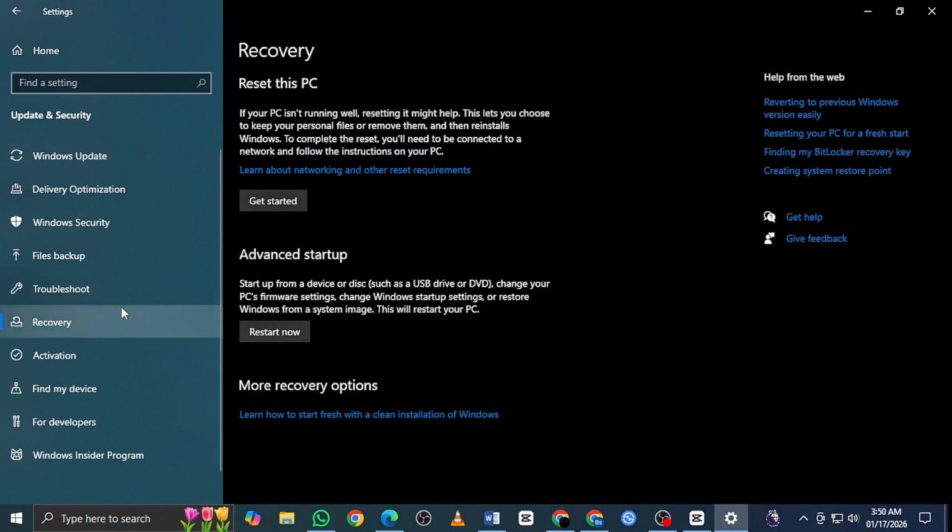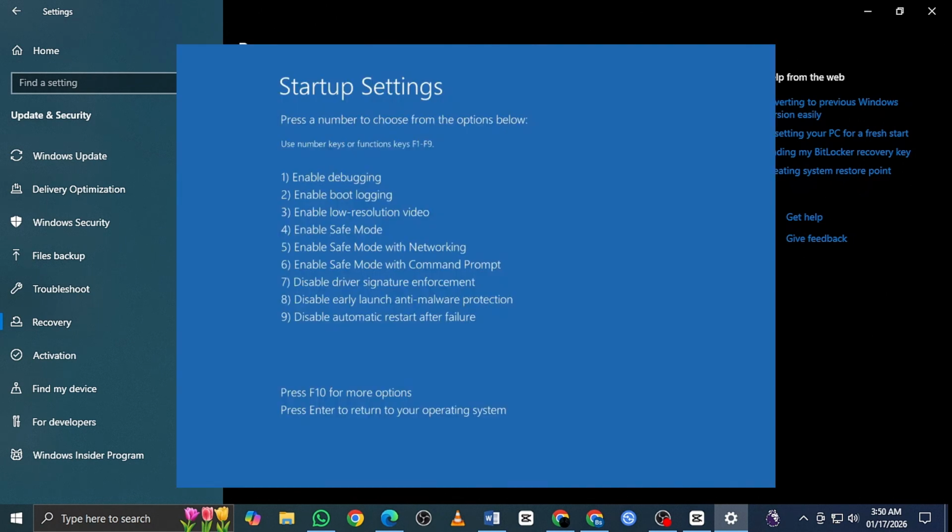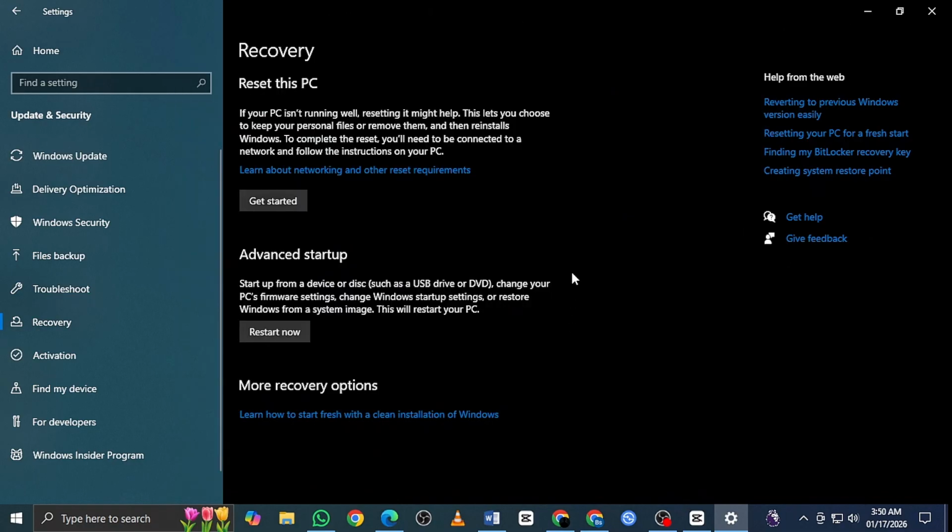After your computer restarts, you'll see a list of startup choices. To enter Basic Safe Mode, press the number 4 or the F4 key on your keyboard. If you need internet access while troubleshooting, press 5 or F5 to enter Safe Mode with networking. Your computer will now start in safe mode and you can begin fixing issues like removing problematic apps or drivers.